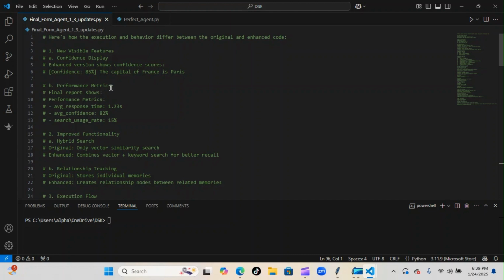Then we have performance metrics. The final report shows performance metrics like average response time, average confidence, and search usage rate. These are all generic numbers. These are just examples of letting us know how it will be displayed.